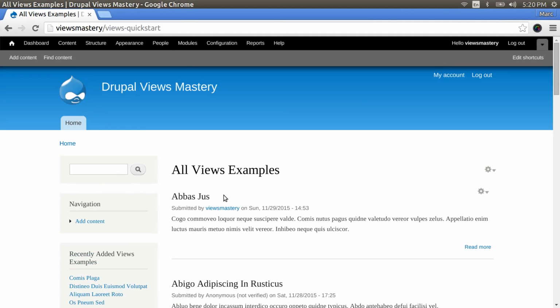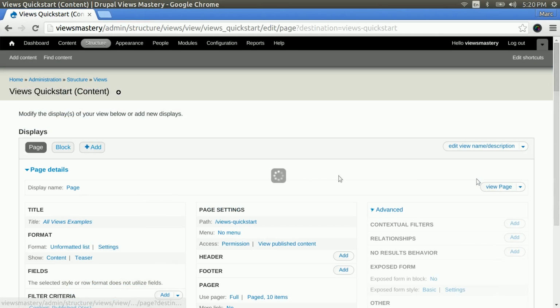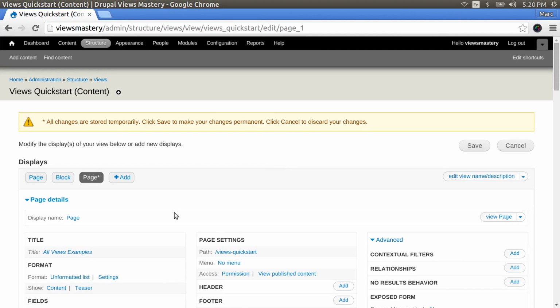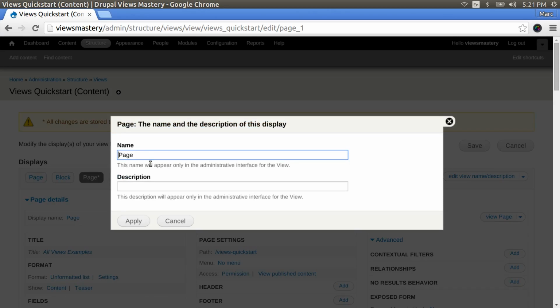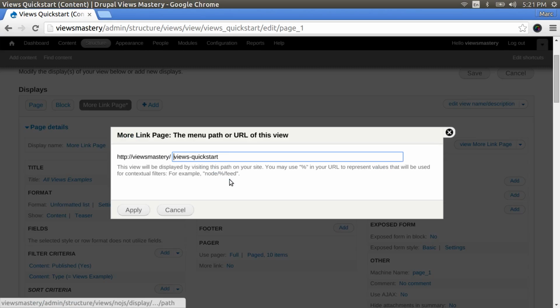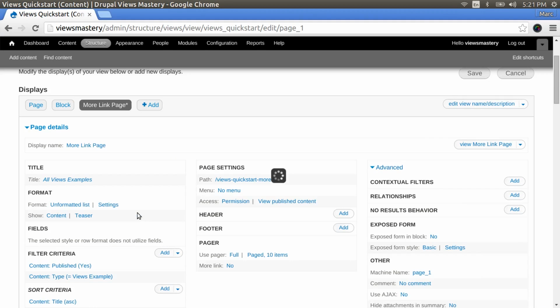There is only the one page display in the project, so that is the only destination for the More link. I'll create another page display now. It's easy to do this by cloning the existing page display. To make it easy to distinguish between the 2 page display types, I will give my second one a new display name. I also need to give it a new path name.